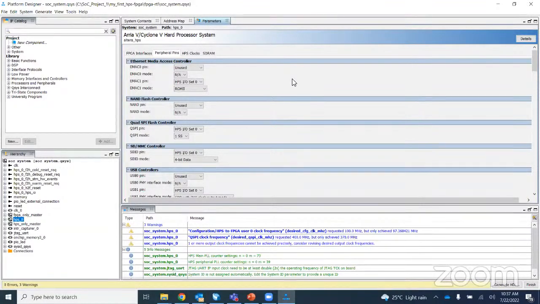So if you look here very closely, you can see that Ethernet media access controller, Ethernet MAC, it shows unused. And the NAND flash controller, it shows it is unused. But you can see quad SPI flash controller, it is showing where it is set. The information is provided. Similarly, when you say SDMMC controller, where it is set, the pin number is provided here. From this, you can understand which are the peripherals that are enabled and used in our design, and which are the peripherals that are unused. If you want to customize and modify it, we can definitely do that in the system.